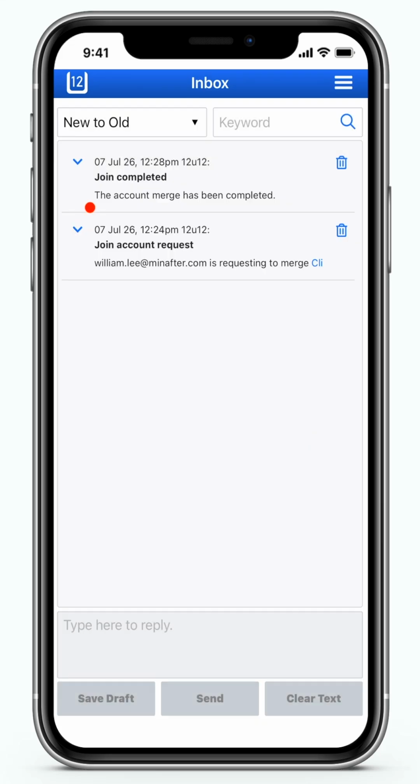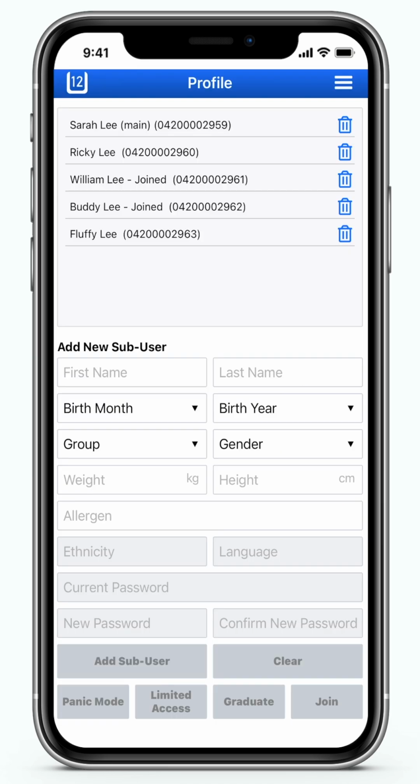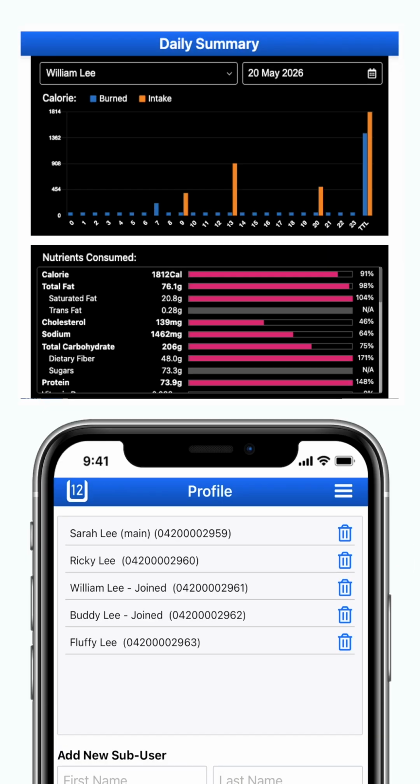Look, 12U12 has sent me a success message. Let's go to my profile page. Both my grandfather and Buddy have been added to my account as subusers. All their historical data has also been transferred successfully. This makes it much easier for me to help enter and track their data.